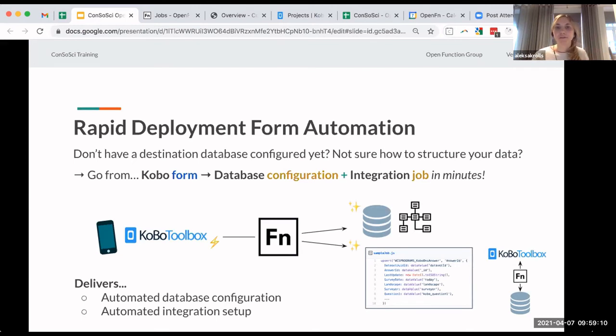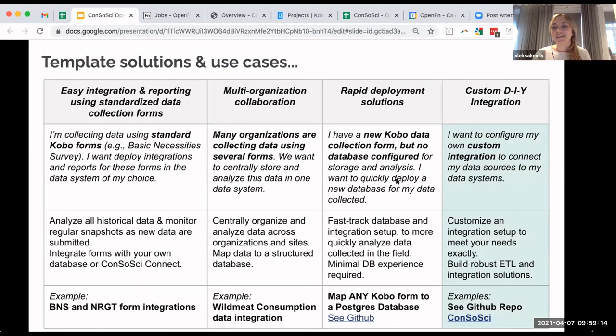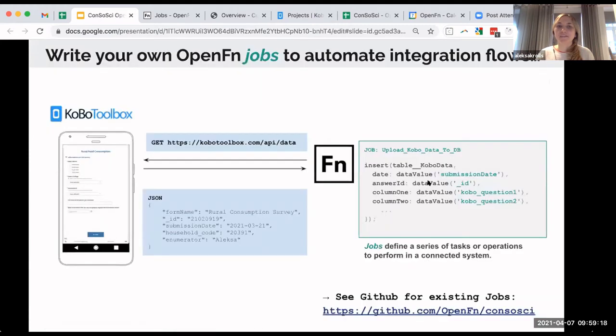So these are some of the example solutions that you can check out. Again, all on that ConSoSci GitHub repo, which we'll send a link around.